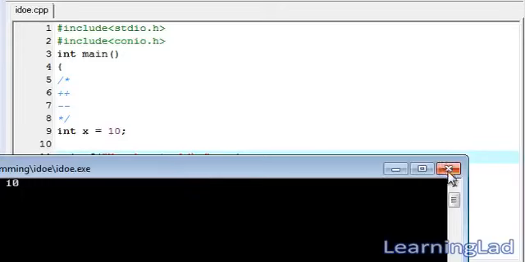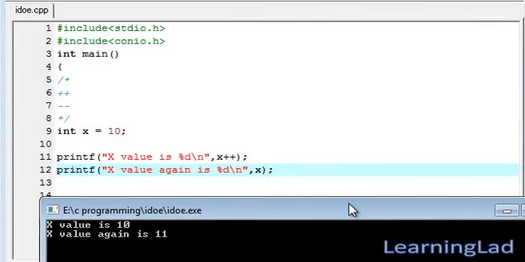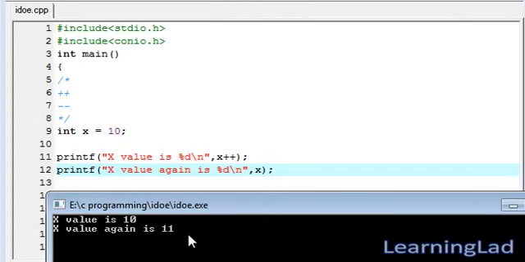Okay, let's see why. Let's add another printf statement here. Then I'm going to write "x value again is %d", add a new line, then reference this x value. This time we're not going to increment or decrement it. Save it, compile it and run it. As expected, in the second line this value became 11, but we expected this value to become 11 in the first line, and that didn't happen.